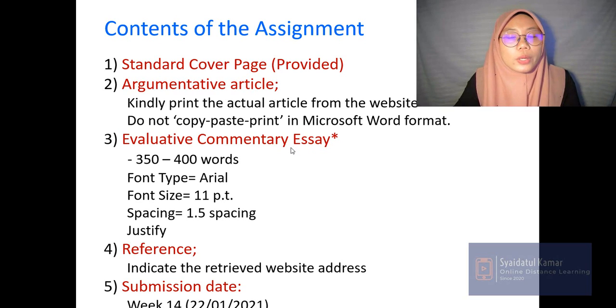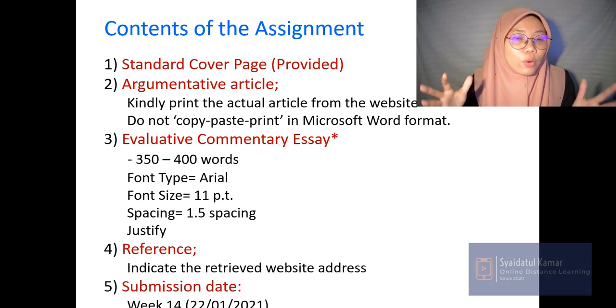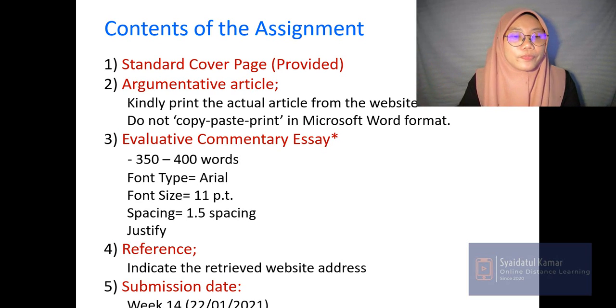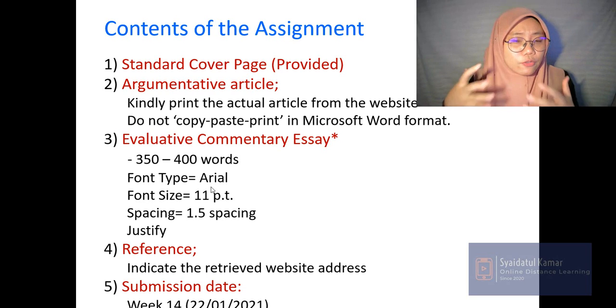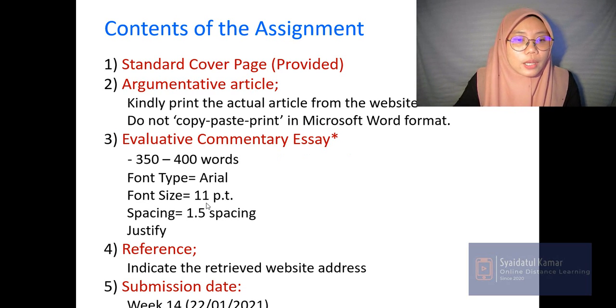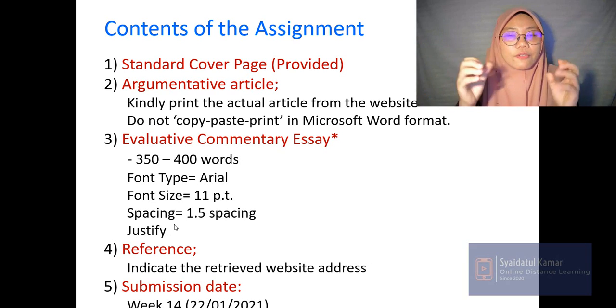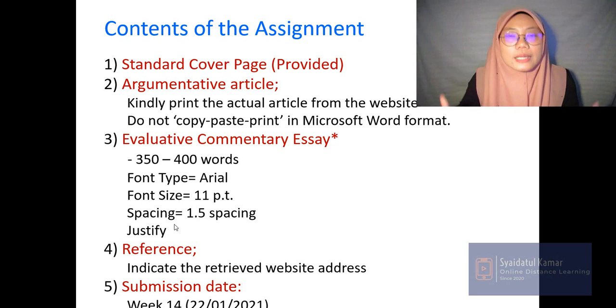In your comment, you are going to include opinions, and we are going to take a look at how you are going to write the commentary essay. Okay, so these are some of the technical things that you need to be aware of when you write your commentary essay. It has to be in font Arial, because I want it to be standardized. It's easier for me to read and give you good marks for it. Okay, font size 11 and 1.5 spacing, and then you need to justify. Justify is whereby all of the phrases will be aligned nicely at both sides of the paper.